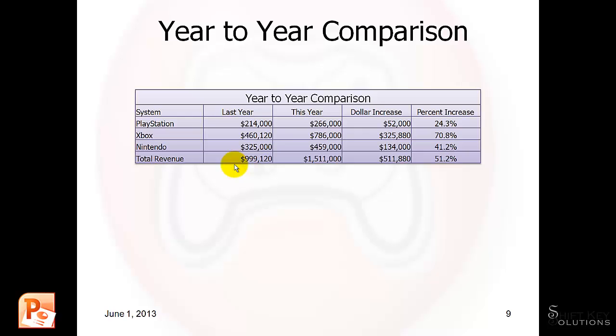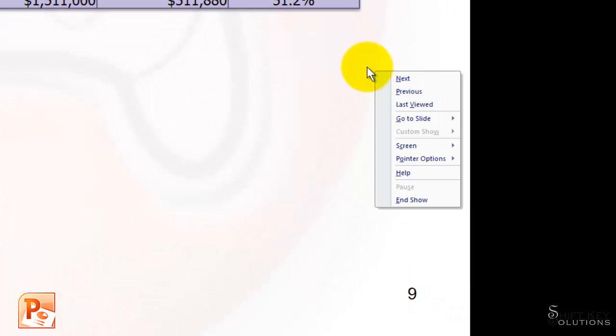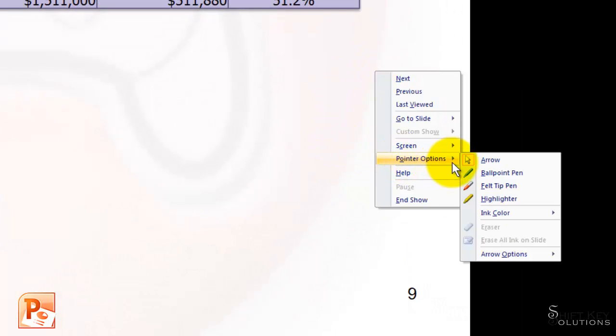and then here on slide 9 I want to pause, and let's just say during my presentation we have a little bit of a discussion about this table, in which case I'm going to move my mouse around, which makes my cursor appear here. I'm going to right click on my screen and come to Pointer Options, and then down here I have several options to choose from. The one I'm going to choose first is my highlighter.